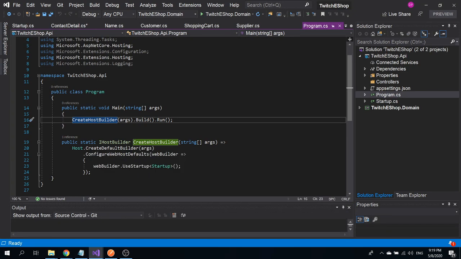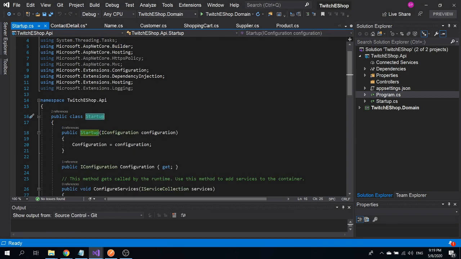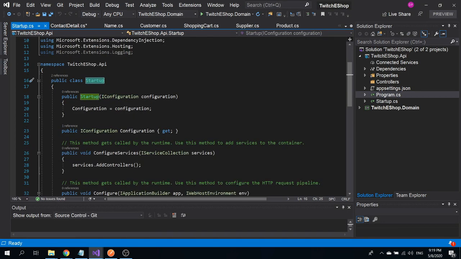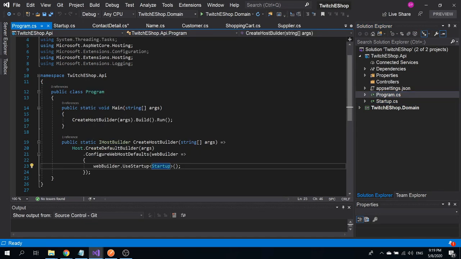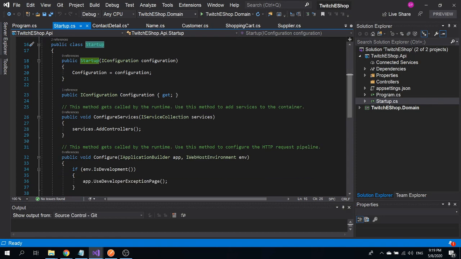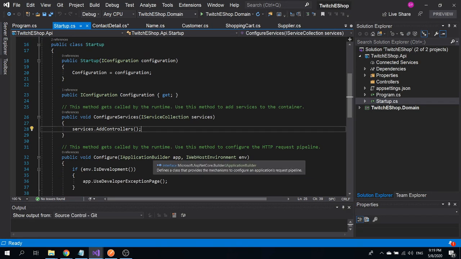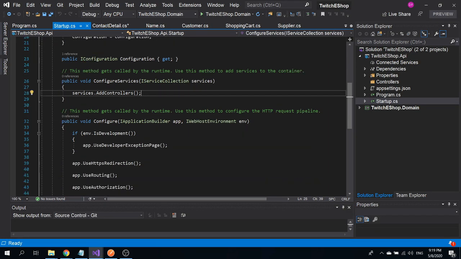And when we want to configure this host, or this web application, we say UseStartup. This means that for the configuration of this application, use the Startup class, which is exactly this class that we have here. So when ASP.NET Core is doing these steps, it will add all the services that we add in ConfigureServices, and it will add all the middleware that we have added here to our web application.